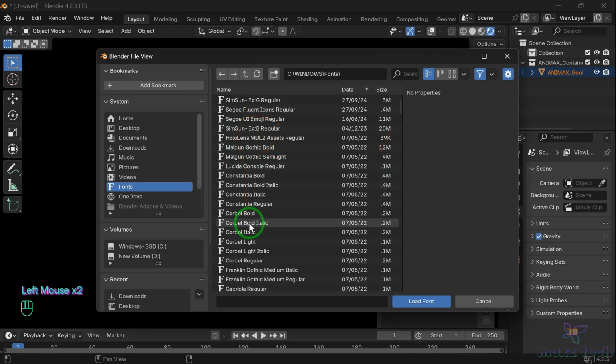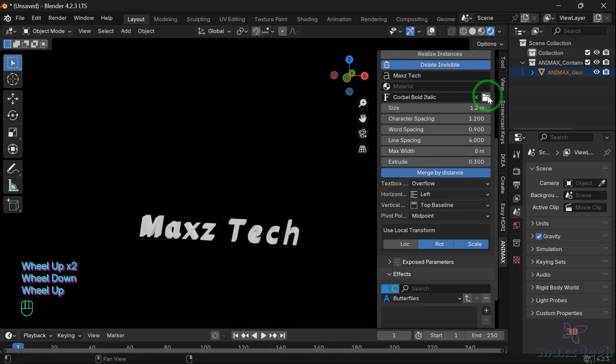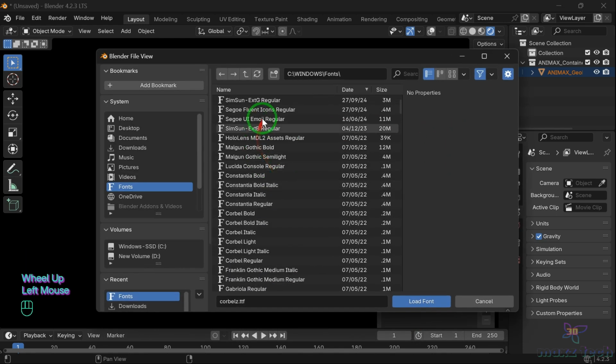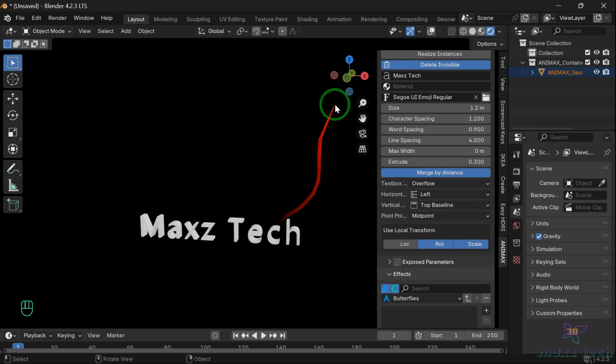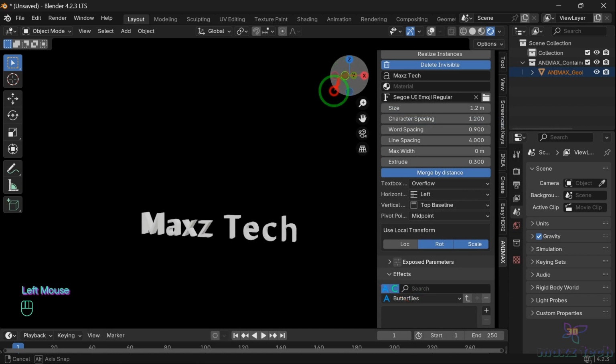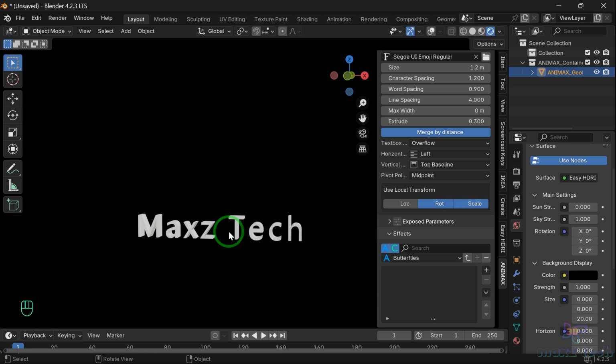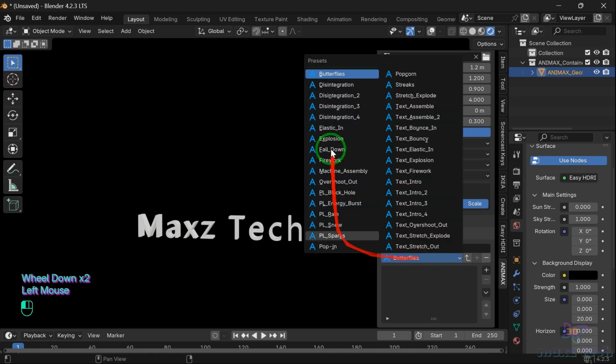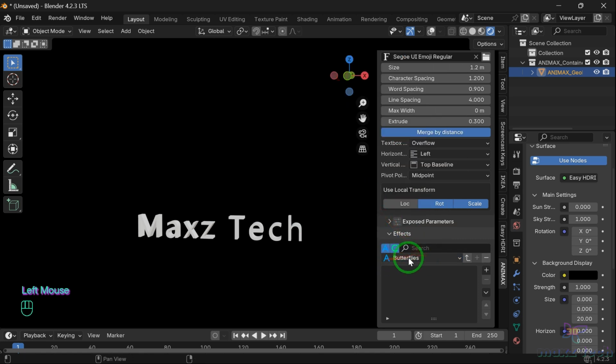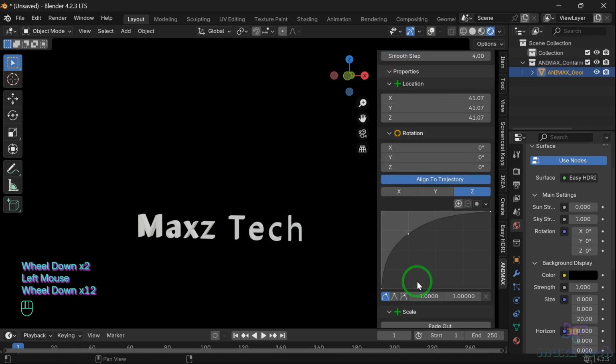OK. Before starting, I changed the font style for the text. OK, let's start animating the characters. Here you see lots of text animating effects. Let's see them one by one. OK, first I choose the butterfly effect and click here the up arrow to load the effect.